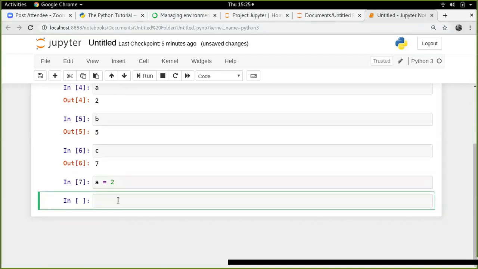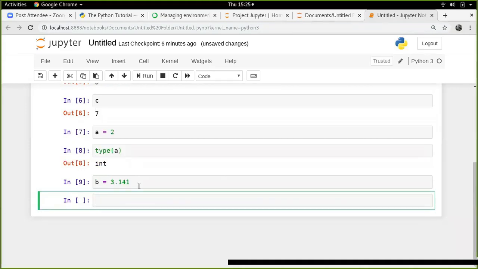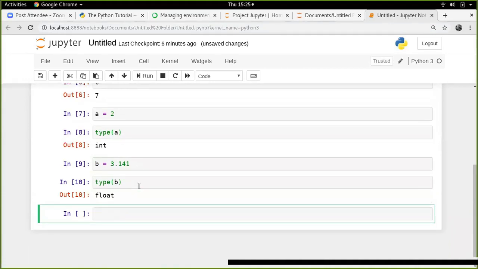So for example, if I say type A, you can find out the type of the object. In this case, it's an integer. That's why you say int. Let's say I say something like 3.141, which is pi. And I say type of B, it will say float, right? So Python automatically determines the type of a particular object when you assign it a value. You do not have to declare any variable, right?